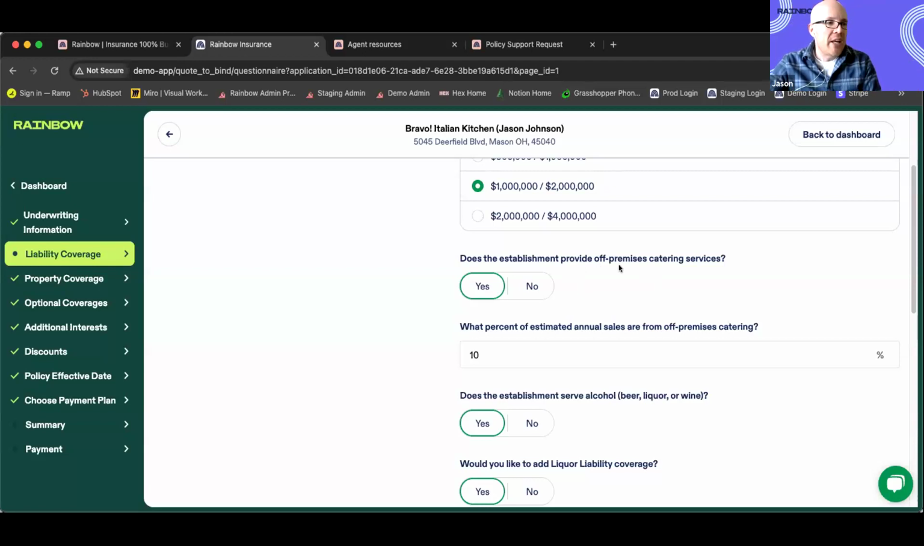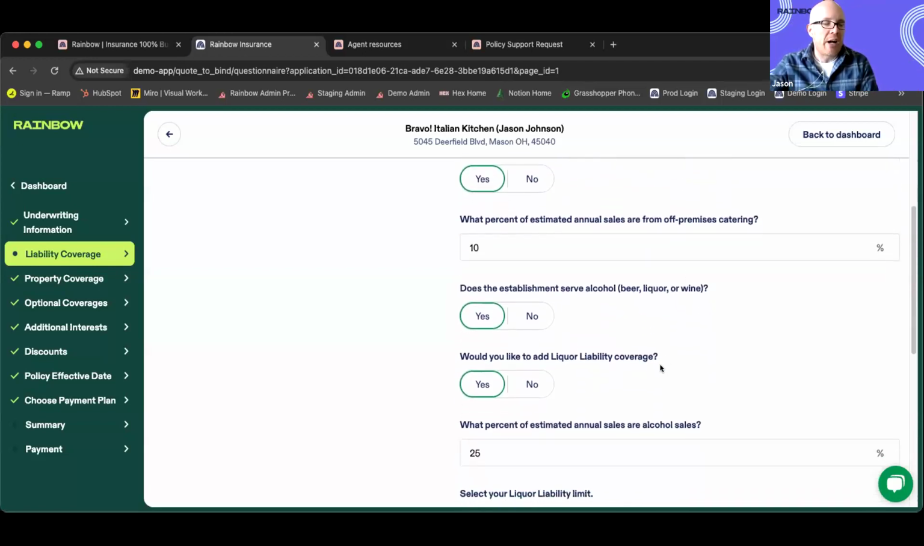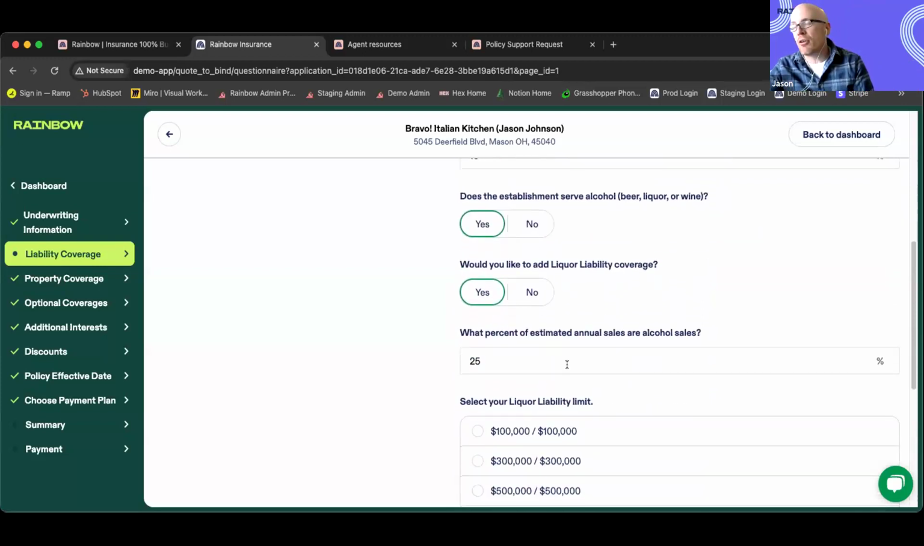Okay, off-premises catering, not a problem. We just want to know the percentage. Do they serve alcohol? This is always the big question, right? Do you want to add liquor liability? Like I mentioned earlier, I think I mentioned anyway, we can do up to 65% in liquor sales. That is huge for an admitted market. There are not anybody else that I'm aware of that writes up to that limit.